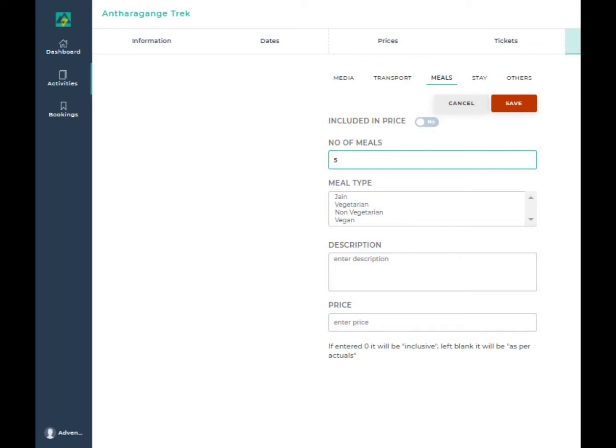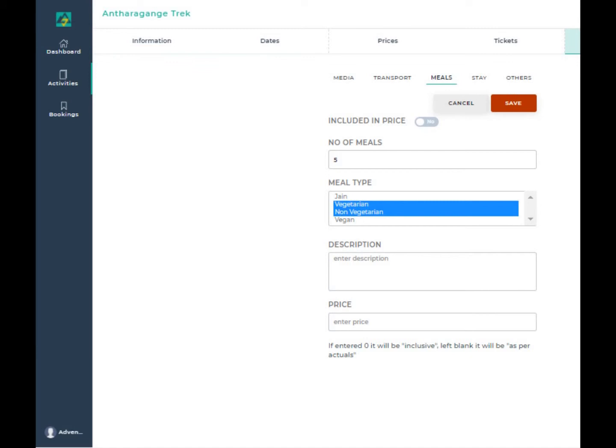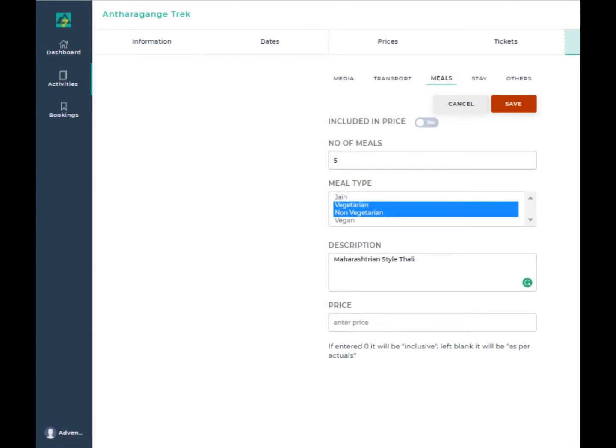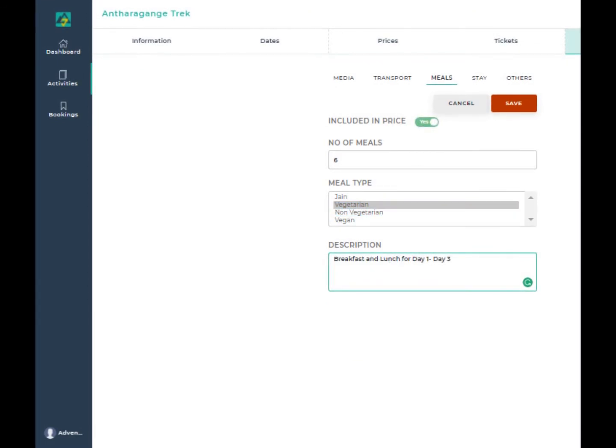Then choose the meal type. If you offer both veg and non-veg, you can drag and select more than one meal. Type in the description. For example, if Maharashtrian style thali is available for lunch, you can enter it here. Also, if in the meals included, say breakfast and lunch are veg and dinner is both veg and non-veg, you can add these separately in this manner.